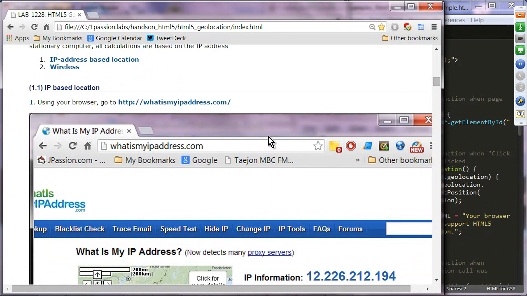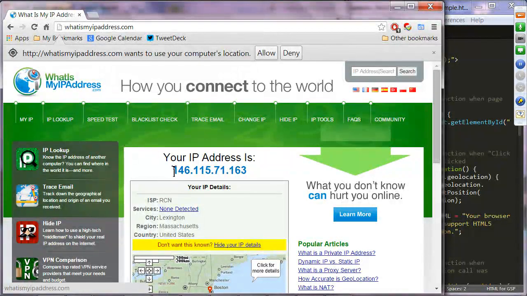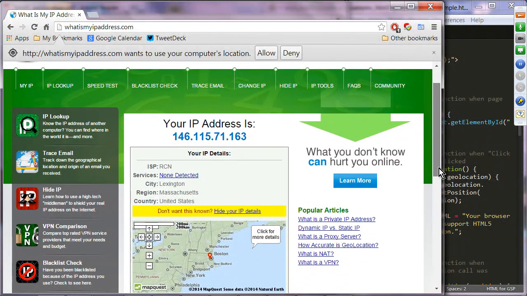So you want to find out your IP address. You can go to this website, and it basically sends the IP address as part of the request, and it will display your IP address. So if I click this, my IP address is 114.111.71.163 or something like that. Okay, and I'm based in Boston. So that is relatively accurate.